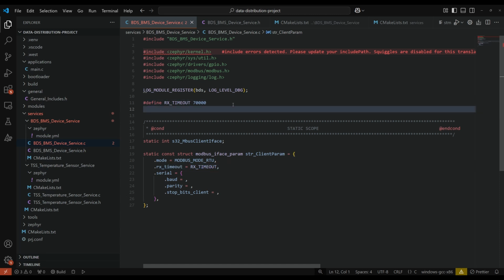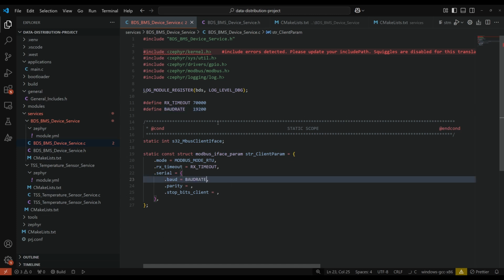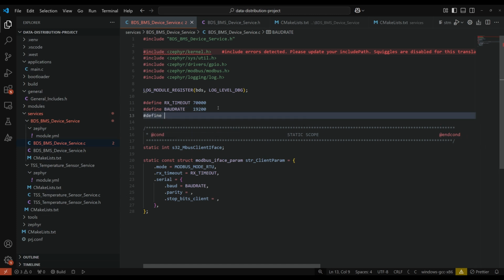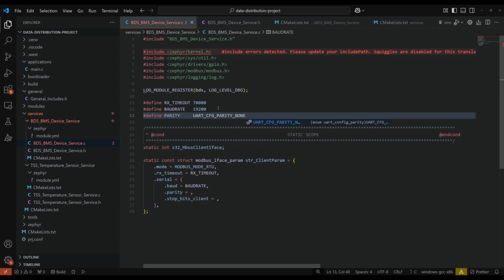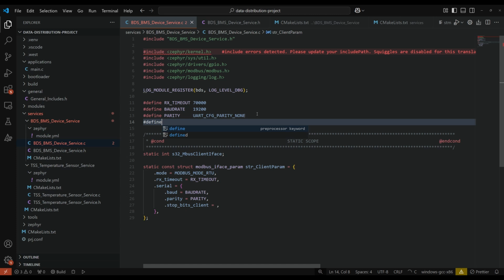Then for baud rate, we'll create another define and set it equal to 19200. Pretty standard baud rate in Modbus. For parity, I'm going to create a define and set it equal to UART config parity none. And then for stop bits, I'll create another define and set it equal to UART config stop bits 2.